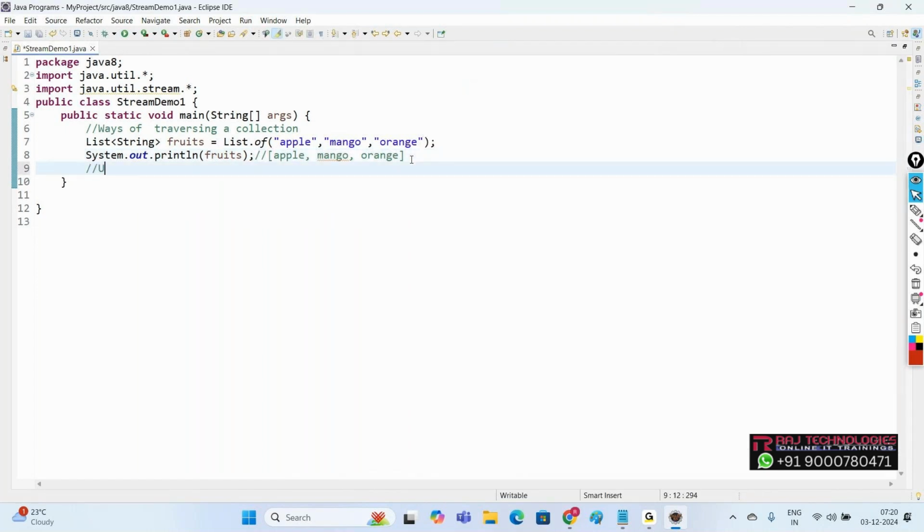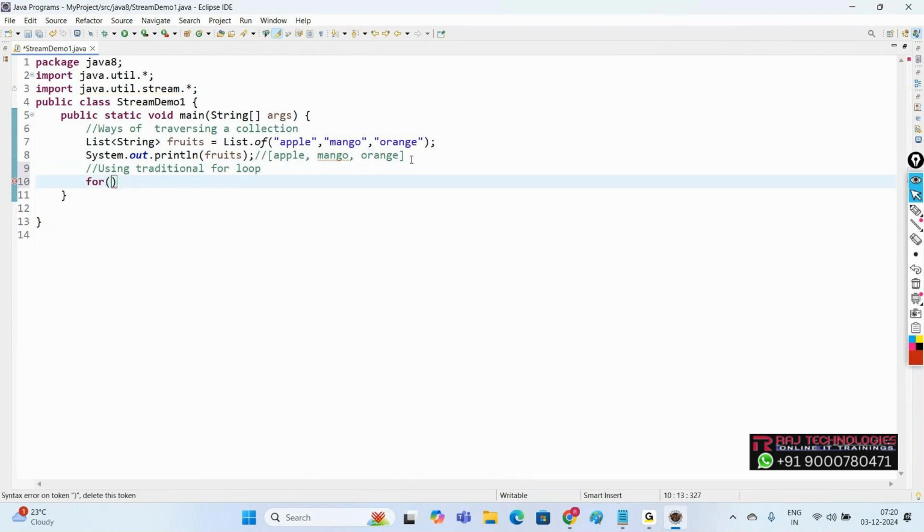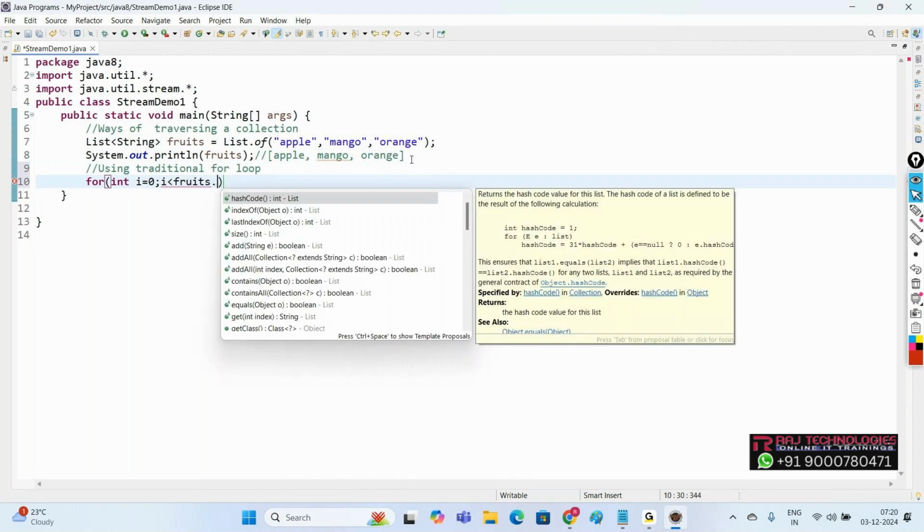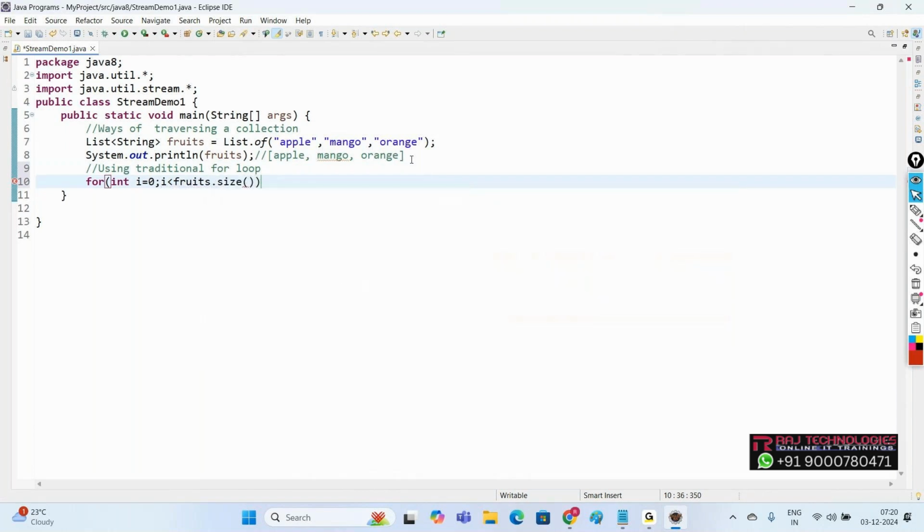That is using the traditional for loop. So how to use for loop? Just say for. It is index based. For int i equal to 0, index starts from 0, i less than fruits.size. Fruits.size means it's going to give the number of elements. Then i plus plus. Then get the element based on index.